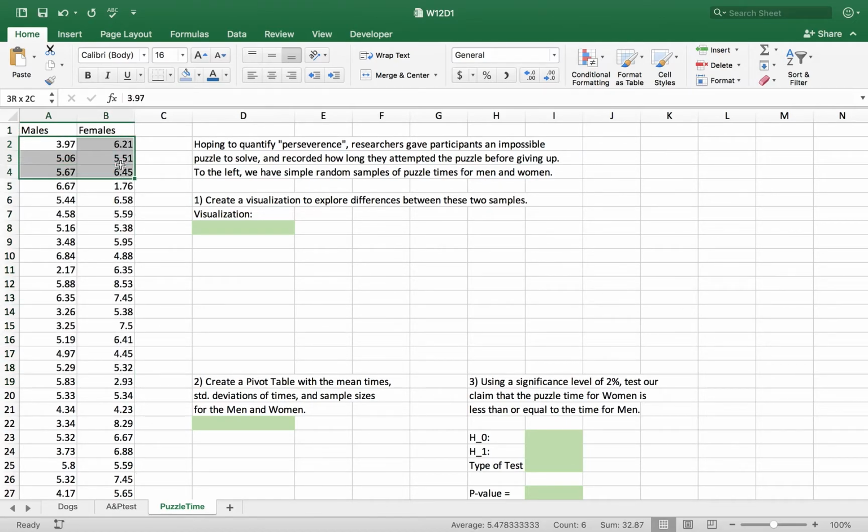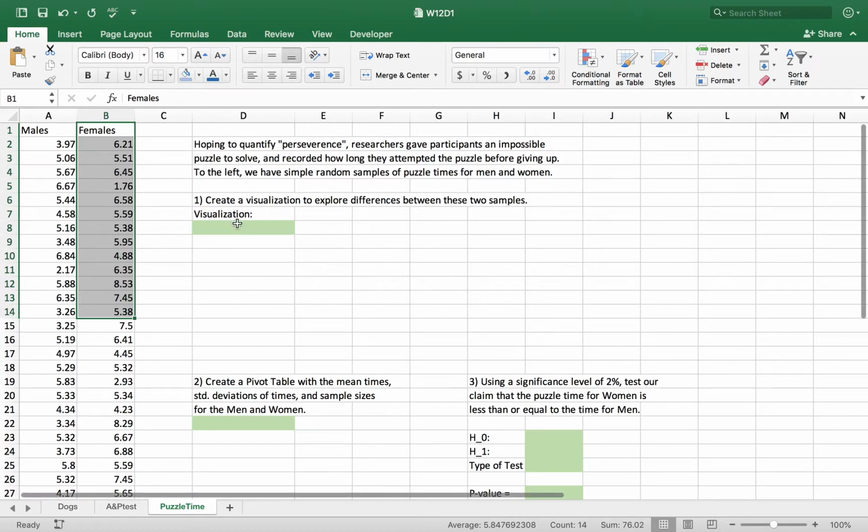Each one of these measurements is the same type of measurement. It's the amount of time that the participant spent trying to solve an unsolvable puzzle. But we've broken it up column-wise by two different populations, males and females. Right? So here's the idea.